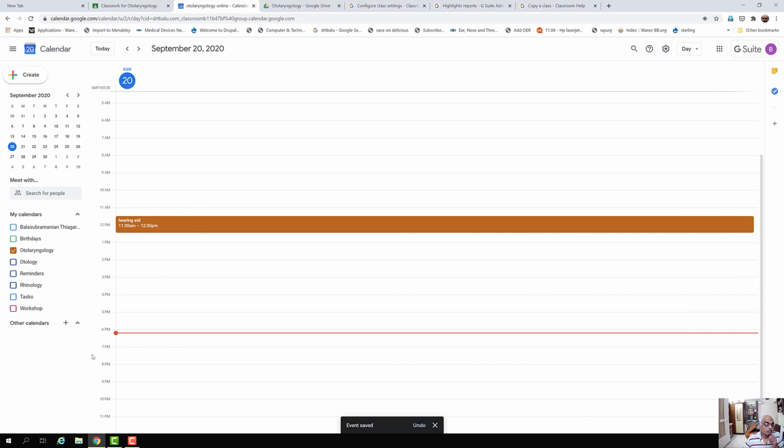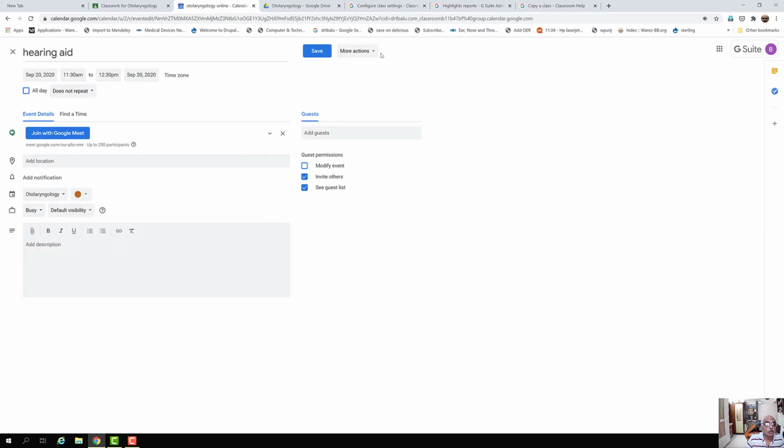Now if you want to invite more than 250 students to join your class, you can invite them. How? You need to duplicate this event. So I'm double clicking the event, going to more actions, and here I'm going to duplicate. So I will duplicate this calendar event and I'm going to save.